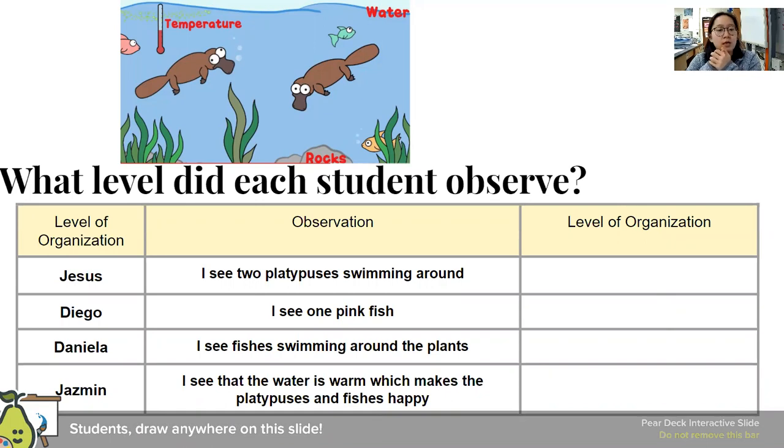So Jesus sees 2 platypi swimming around. Diego sees 1 pink fish. Daniela sees fish swimming around the plants. And Jasmine sees water, which is warm, and that makes the platypi and the fish happy. So tell me the level of organization that Jesus, Diego, Daniela, and Jasmine have observed inside of this image. Take a pause and go ahead and complete that with text boxes.